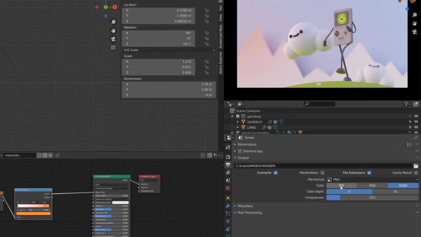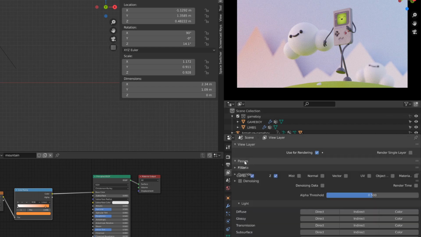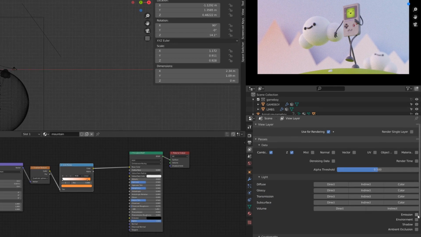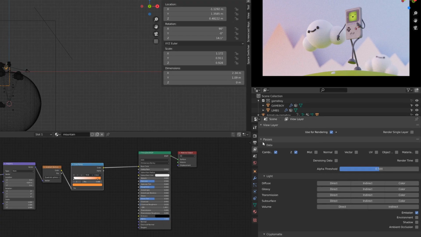Let's get started. We will keep the compositing pretty simple, but I'd like to be able to use the emissive pass. So I will switch the color depth to 16-bit so that we will have more color information, and in the render passes I will just activate the emission passes. The idea is to be able to separate the LED and add a little bloom effect to it.